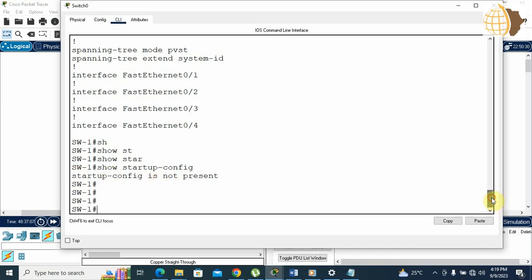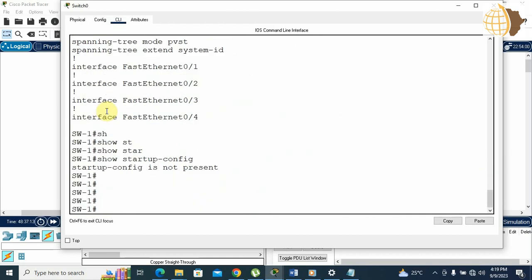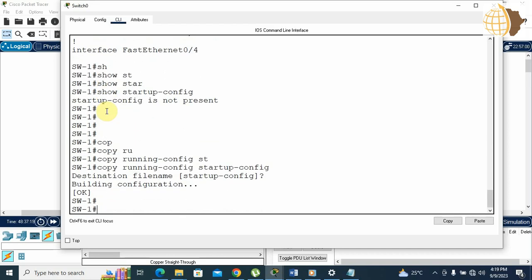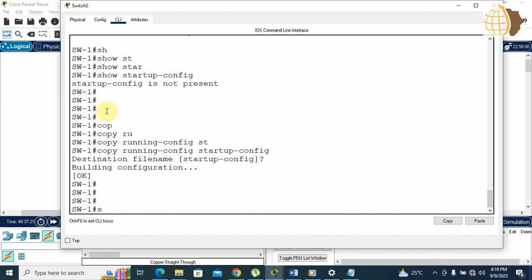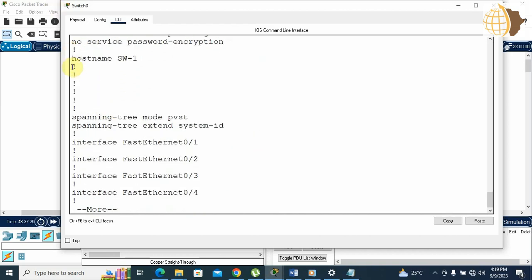I'm now going to use the copy command, which is this particular command, to copy from the RAM to the NVRAM. How am I going to do it? I'll just use copy running startup config, and you can see that's copied. If I check show startup config, I now have the same configuration which I had in my RAM.